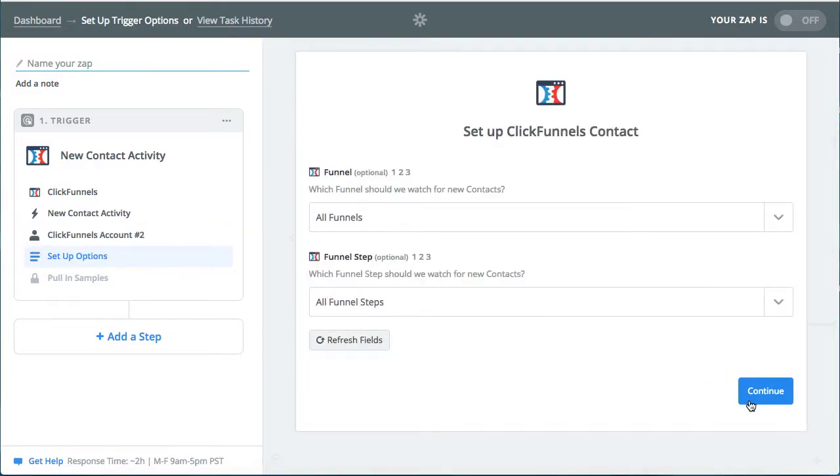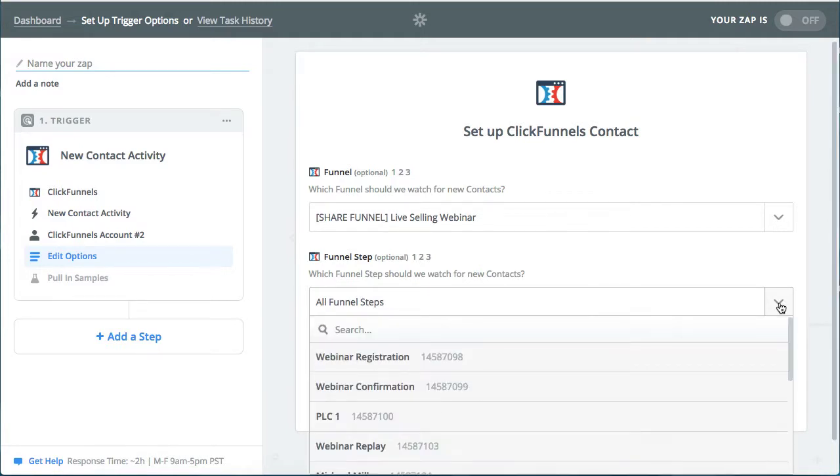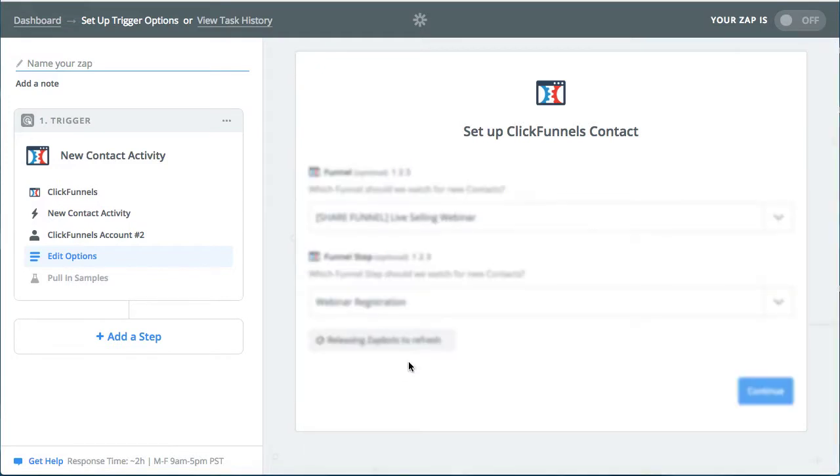On this step, you will be able to select which funnel you would like to watch for the new contacts, and you'll be able to select the funnel step where the contacts will be coming from via Zapier. So we'll drop this down, and we'll have all our webinar registration registrants go ahead and be on the Zap. Okay, so this is just for example, it's going to look different on your side.